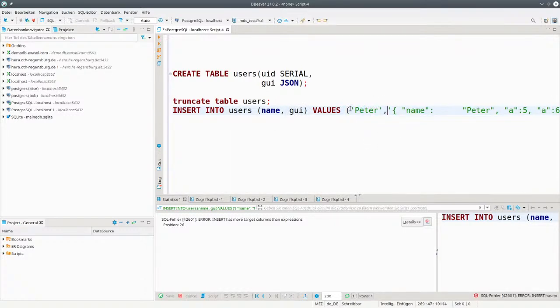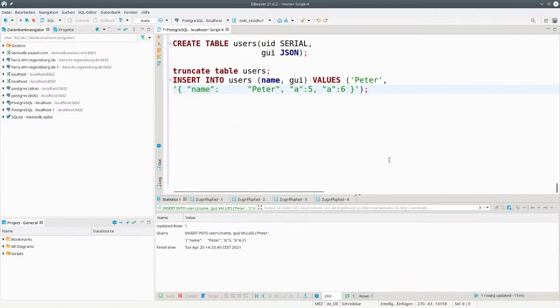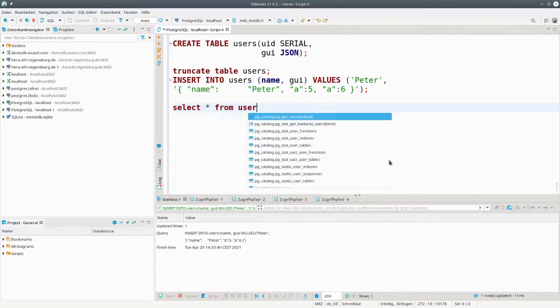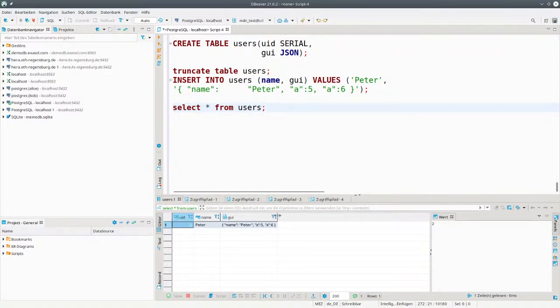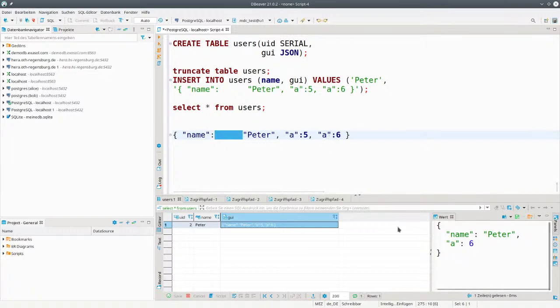The name column and then the JSON value. Okay. When I now say select star from users, we find it. I copy and paste it to see, yes, the white spaces are there as we wrote them here, and the duplicate keys are here.